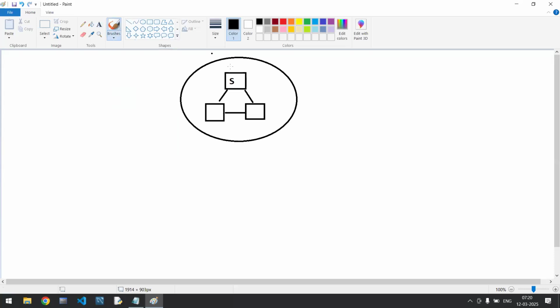So the entire data is stored in the server. What you can do is connect to that server from any computer, and you can access the data.